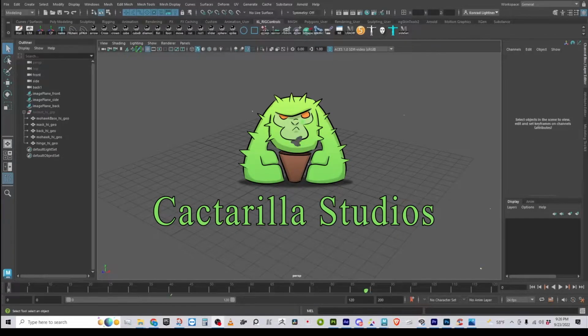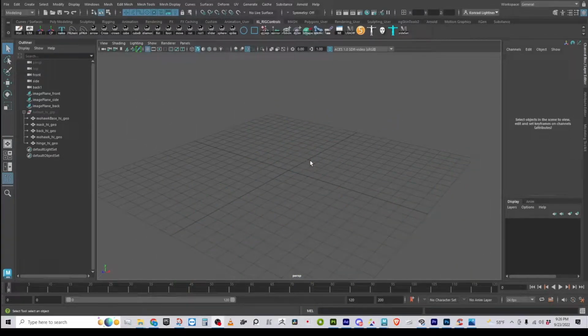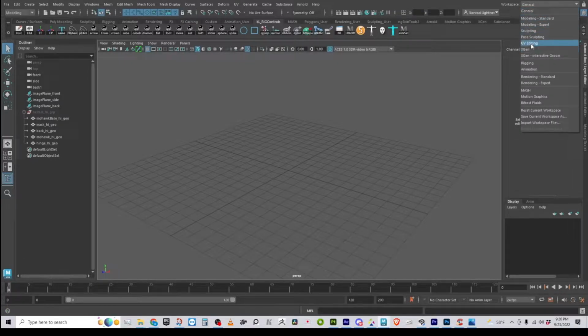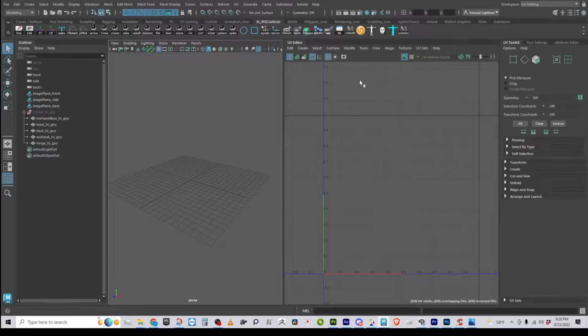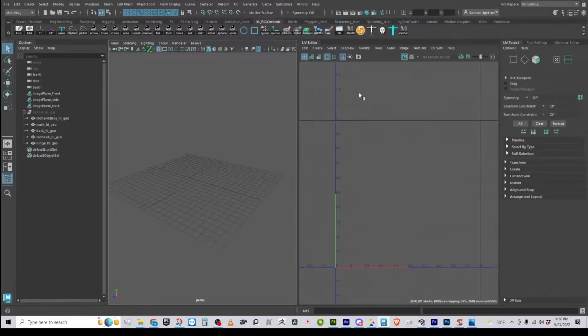Hello, in this video we are going to go over UVs. So UVs are a 2D representation of our model so that we can apply textures. And the first thing I like to do when I'm starting my UVs is go to my workspace and change this to UV editing. This is a good layout for doing your UVs because you have your UV editor, your UV toolkit, and then a space to look at your model in the perspective.